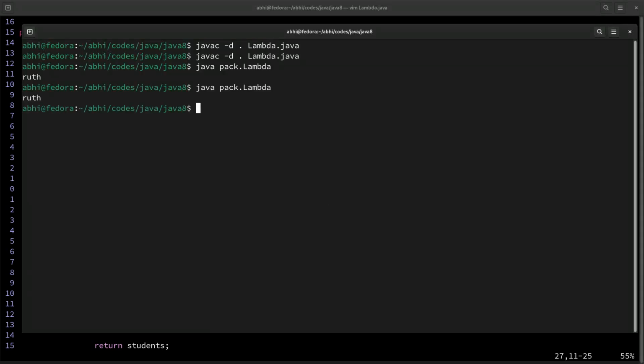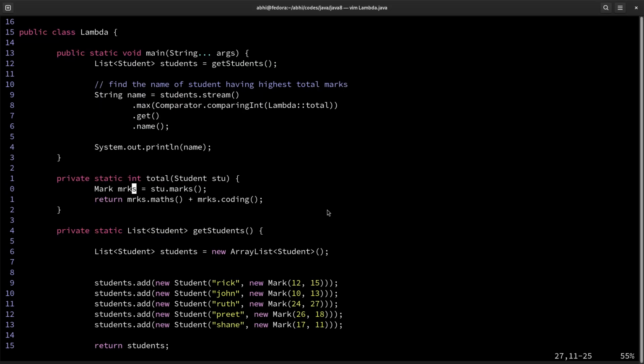So can you see this is fairly simple in this case, right? So what did we do? We have to get the name of the student having maximum total marks. From the list of students we converted that list into a stream. On that stream we called the max method, and on that max we are calling the get method.